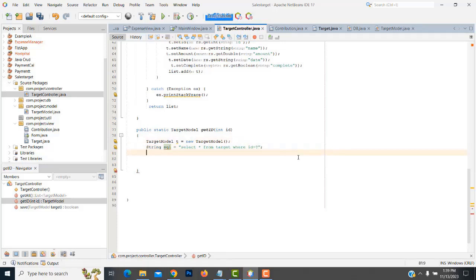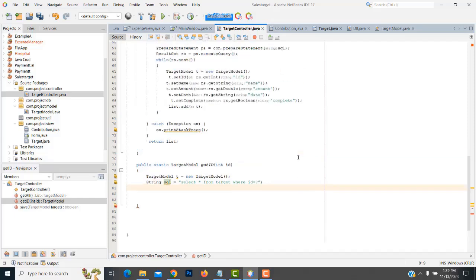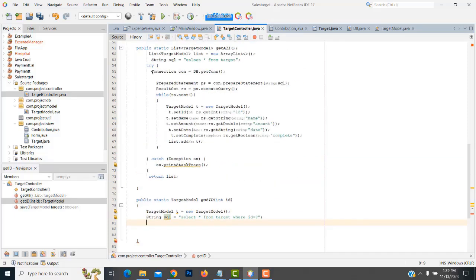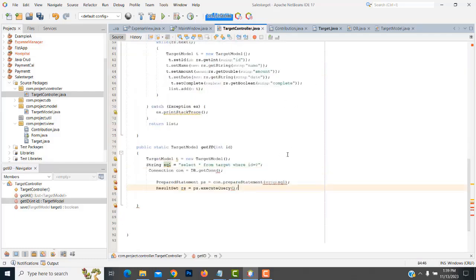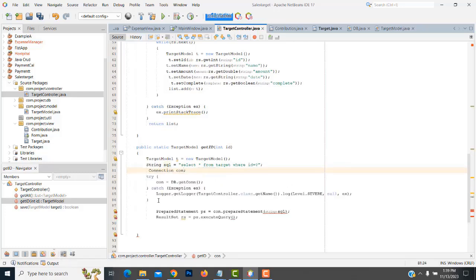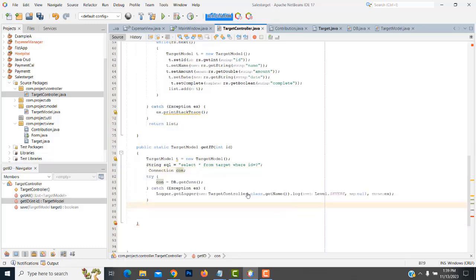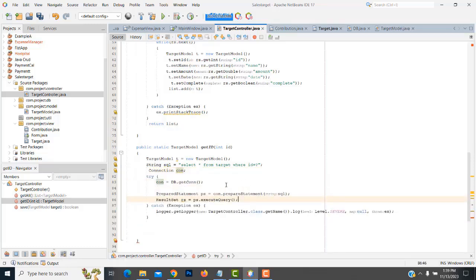After that, you have to write the connection object and prepare statement object, and both of these you copy and paste over here. It asks for the try and catch block. You have to add the try and catch block. Cut it off and paste it over here.